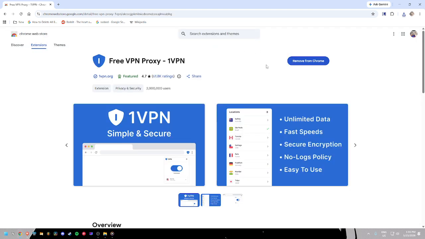When you find the VPN extension you want to use, click Add to Chrome. Chrome will usually show a small pop-up asking you to confirm the installation. Review the permissions if they appear, then continue with the installation. After a few seconds, the extension should be added to your browser.